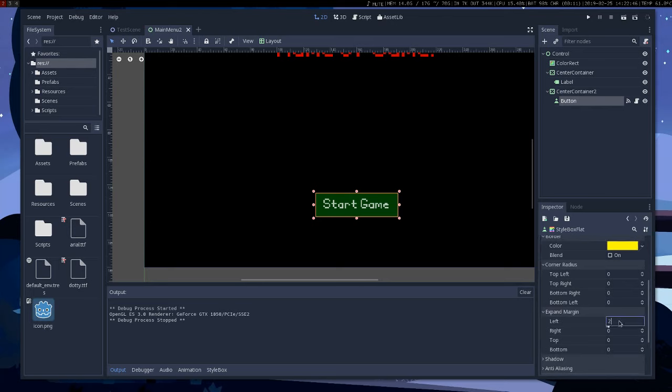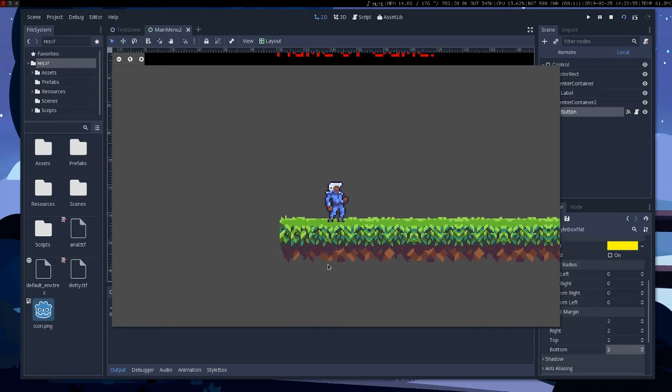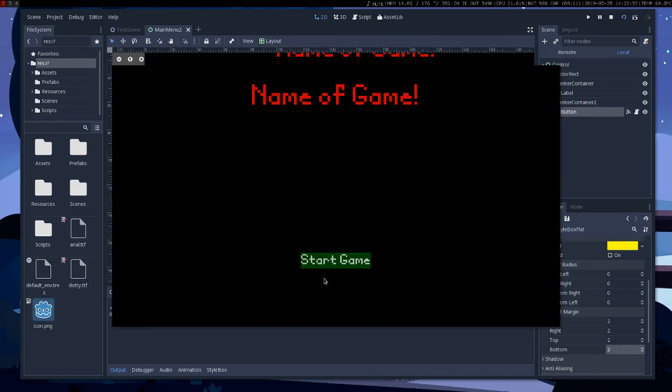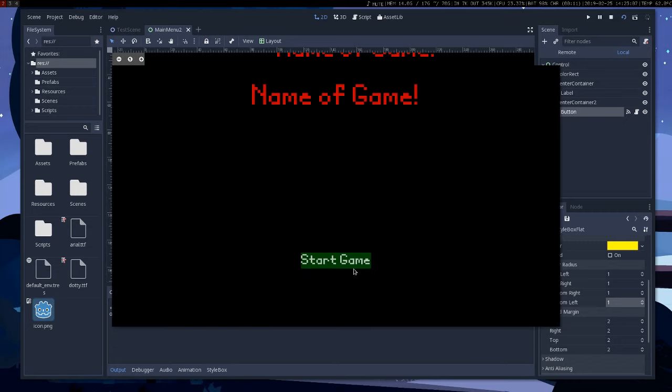You can also make this larger than the box itself. So say we wanted to expand it by 2 pixels in every direction, then it's going to be 2 pixels larger than the box. So it's going to kind of give it an outlined look. And you can also give it rounded corners with this corner radius. And so now we have a nice little button.